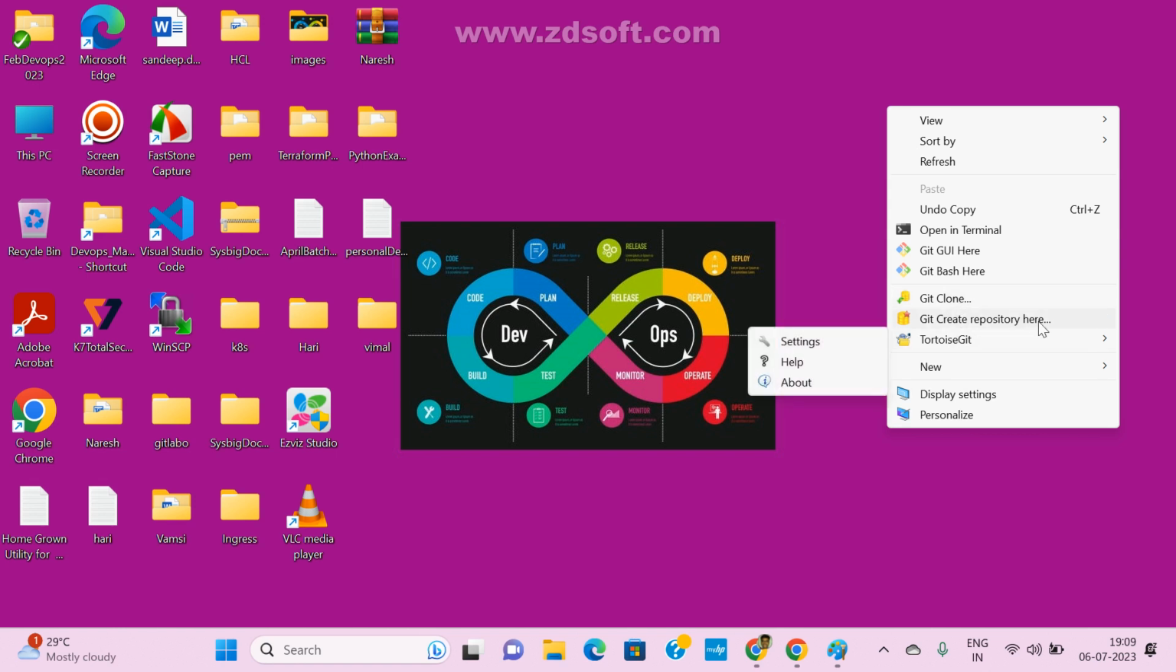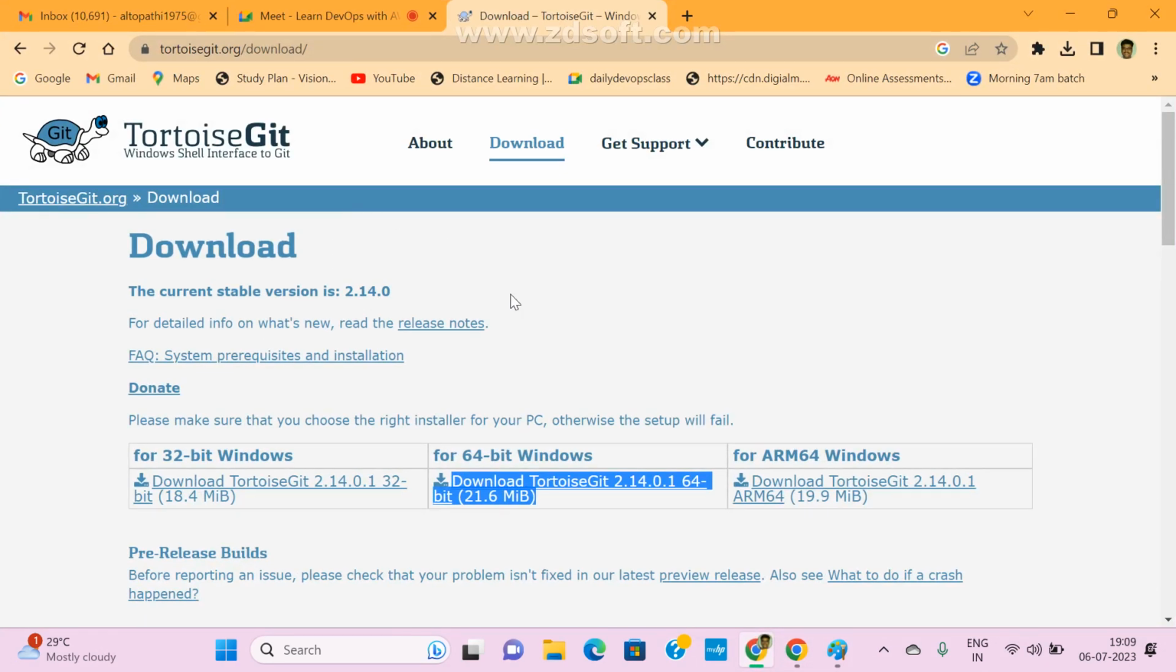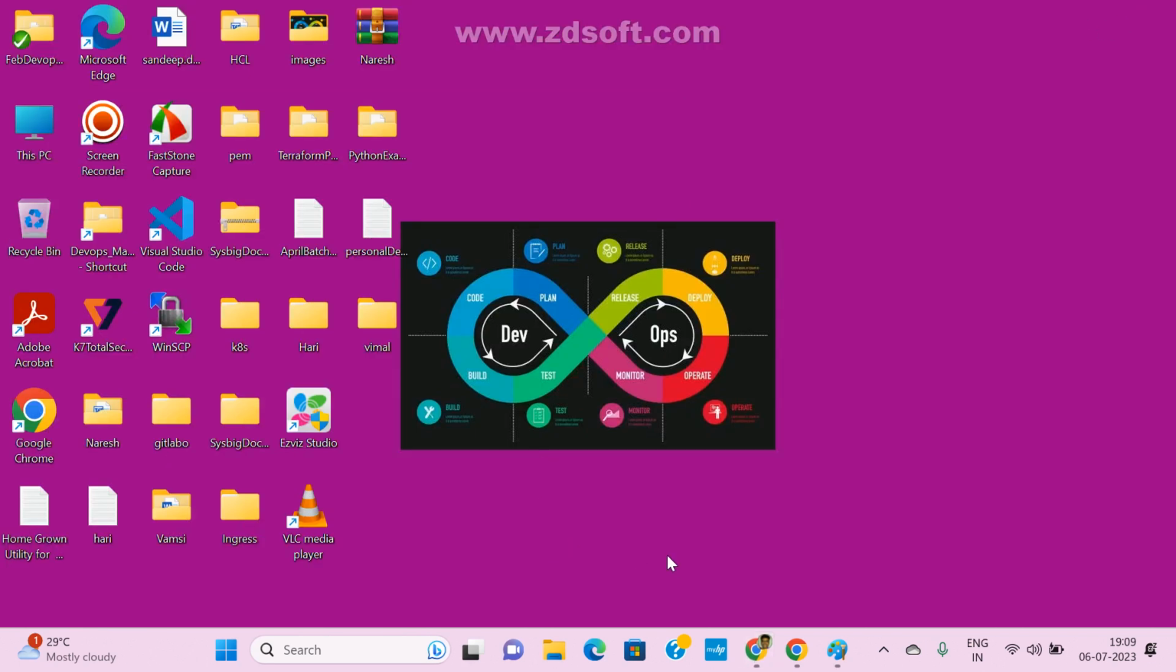So what you need to do, if anyone wants to try in parallel, go to the browser and download the TortoiseGit software. Based on your operating system flavor, we can download 32-bit or 64-bit, or the tar file. Just now I downloaded this one. Anyway, in my machine it's already installed, so I don't need to execute it. But in your case, just click next, next, next up to the finish button.